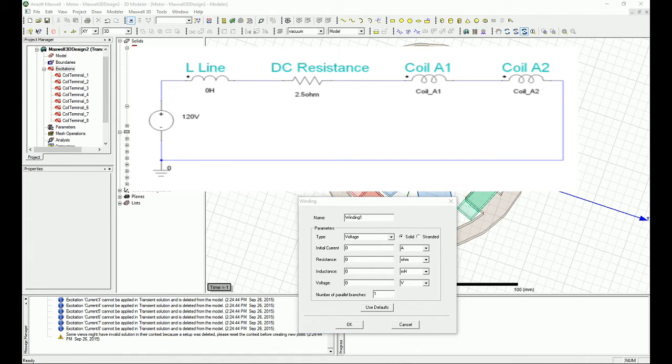Well, the initial current is actually just an initial condition that you can give to the solver. To me, I put it at 0. If you have certain applications where you want to care about that, put the initial current to something that you know it is. But for most cases, just leave it at 0.